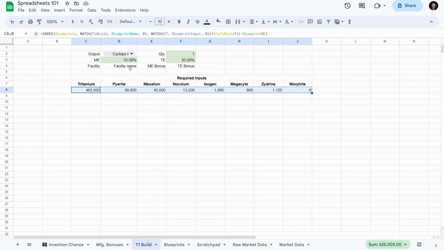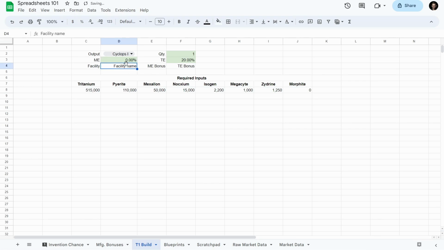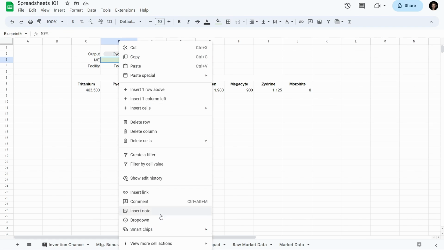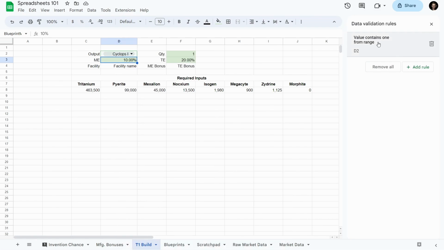So fill that out. And there we go. So now the ME is applied. If we say 0, it's 515. If we say 10, it's 463. If we wanted to, we can do data validation on this.